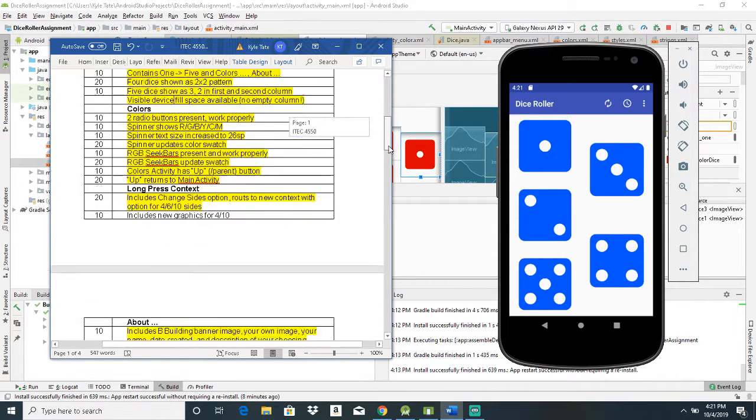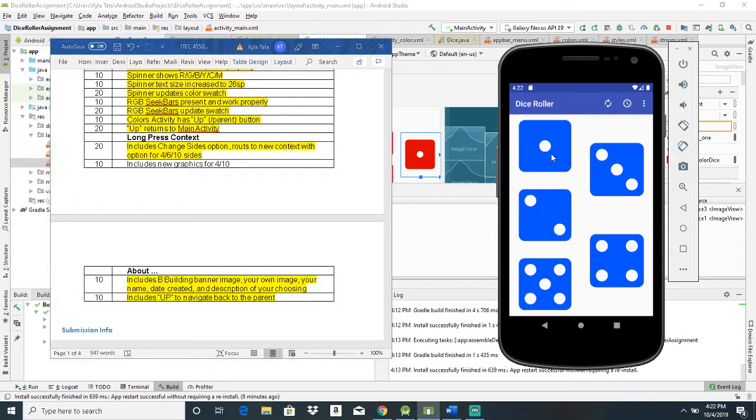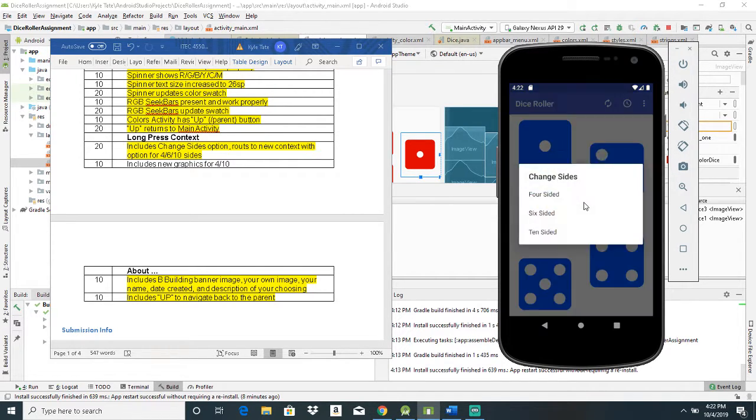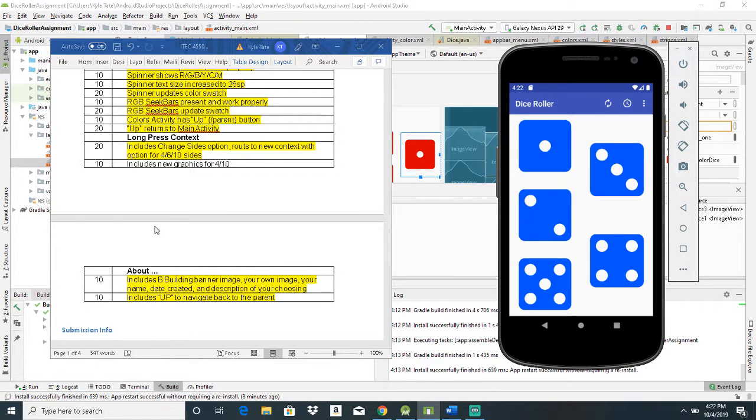Next we have the long press functionality. Long press includes change sides options, which routes to new context menu with options for 4, 6, and 10 sides, which is right here. Clicking on it doesn't do anything. I didn't include any of the graphics, so I don't have those points, but we'll live with it.